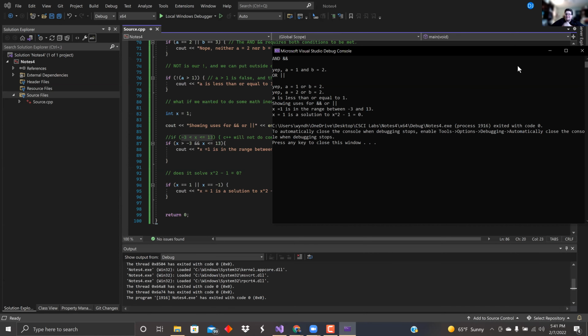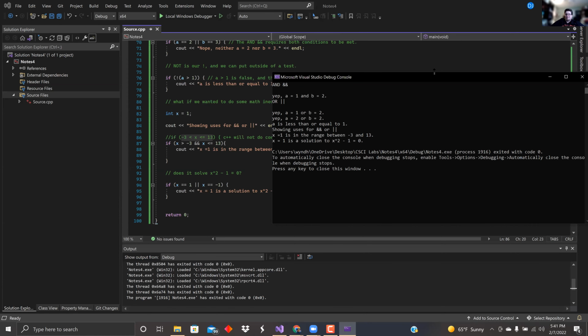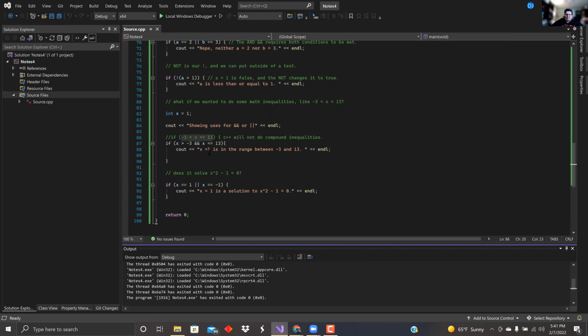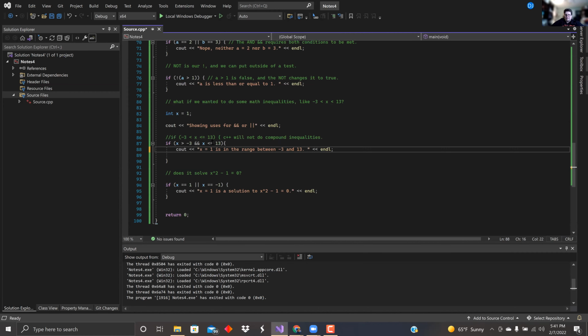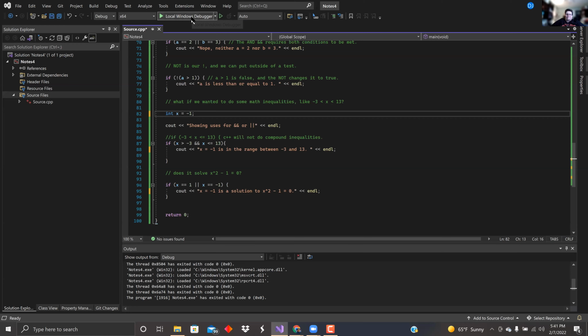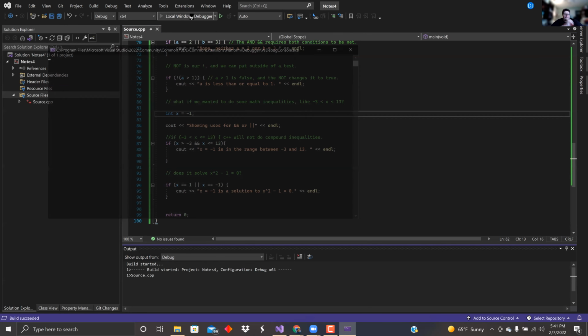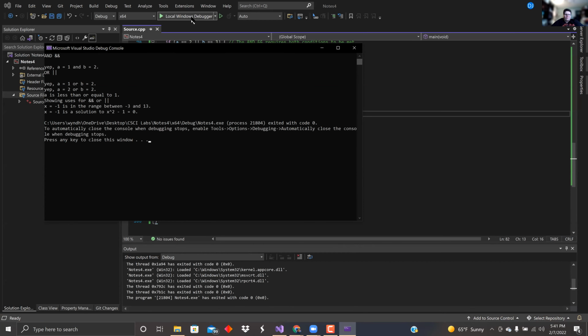I could have just as easily used -1, by changing x to -1 there. And it's going to do the same thing, because it solves both of them. X equals -1 is in the range between -3 and 13. X equals -1 is a solution to x squared minus 1 equals 0.